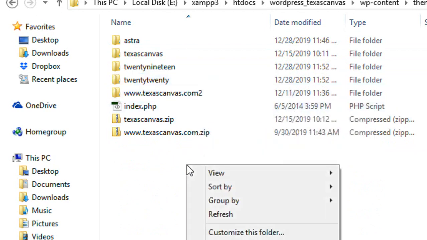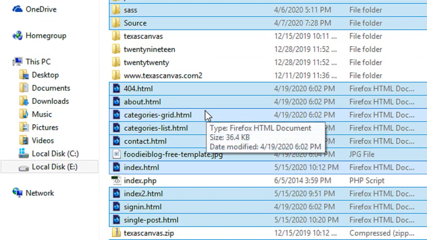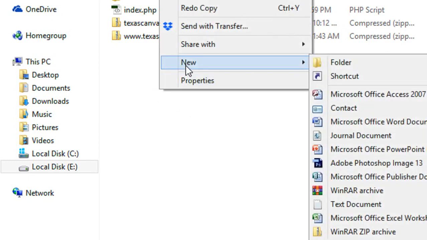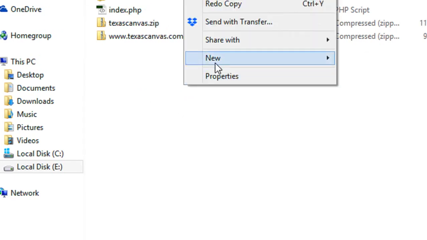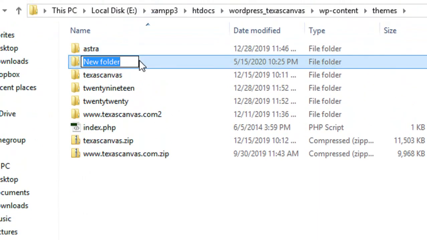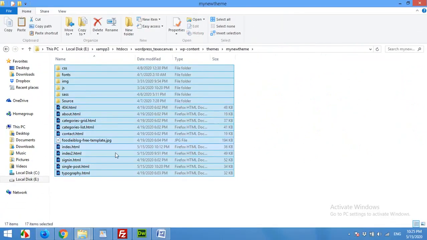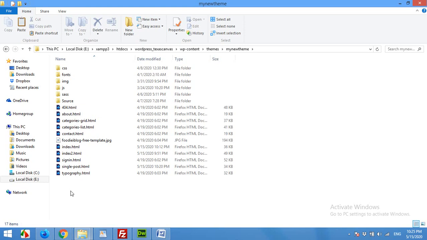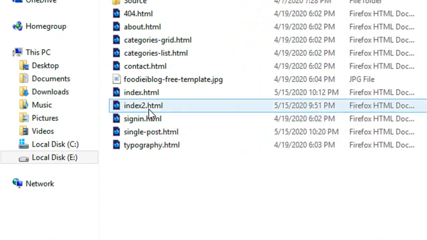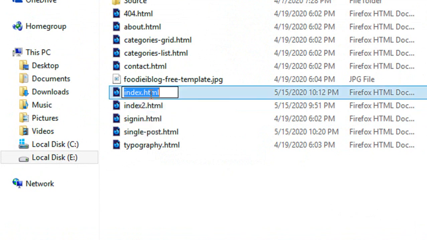Right click and first make a new folder. I'll name it my new theme and then paste all the template files here. Okay, now we will need index.php, so we already have index.html, just rename it to PHP.